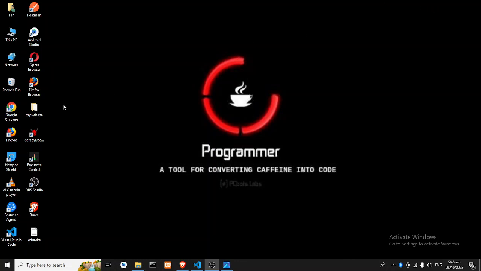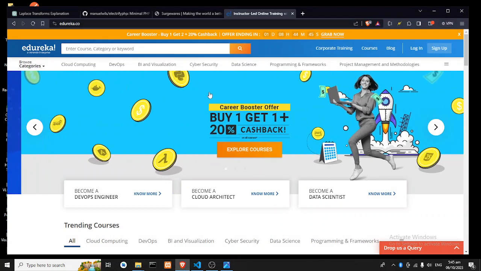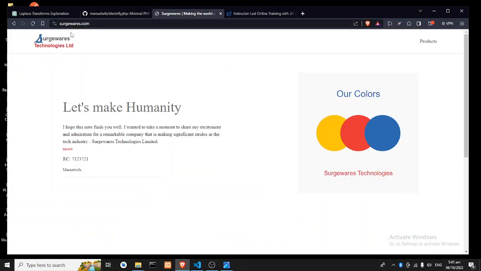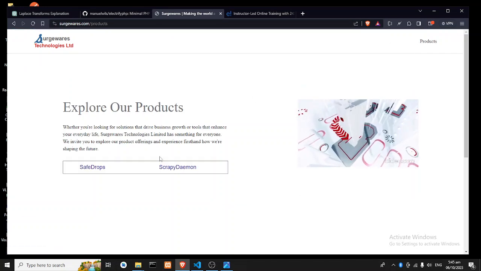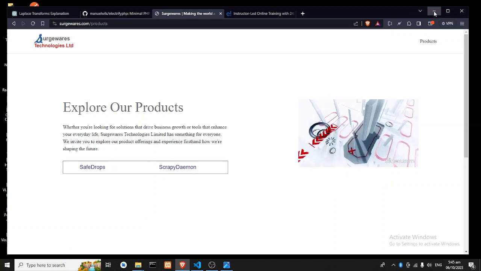So here in this folder, I've downloaded the software, and then I moved the software into this folder called my website. To download the software, you can easily get it from Sourceres. You can go to sourceres.com and then you go to products, and then this is it. It's free. You can just download it and then you start making use of it.